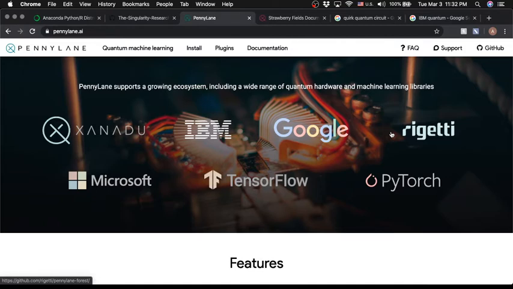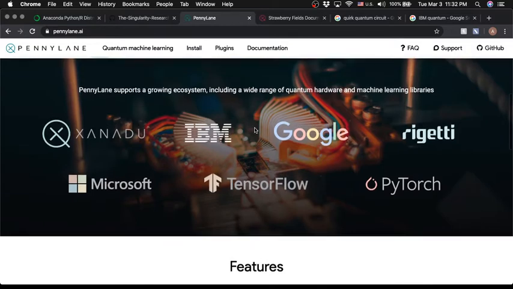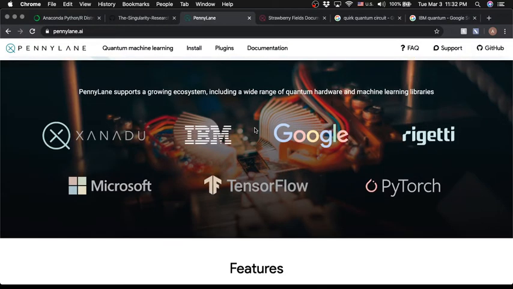IBM, Microsoft. There's some startups out here in California that are doing it, like Rigetti. And you can see different companies like Amazon that are starting to hop on board now, that have partnered with some other companies doing certain kinds of quantum computing. And so PennyLane just takes all these different software packages and libraries that these different companies have developed, and it makes it so you can integrate them in one place.